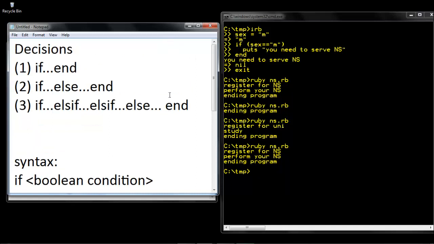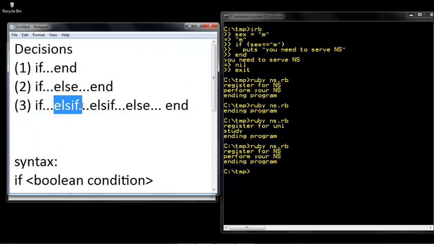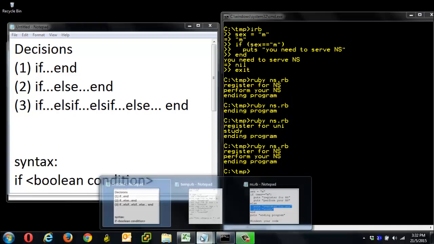Now let's move on to the third and last one. How to use else if. Don't ask me why it's not ELSEIF. Someone who came out of this language decided that I do not want the E there. So let's stick to that.